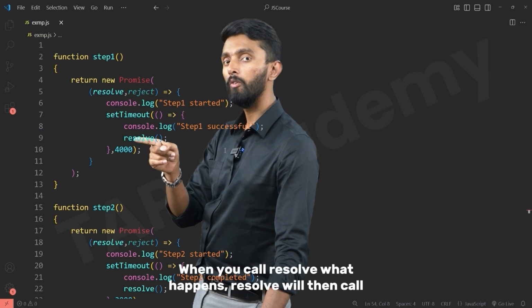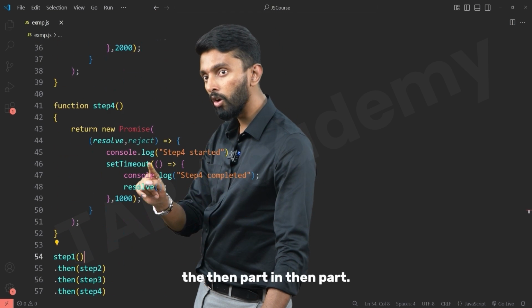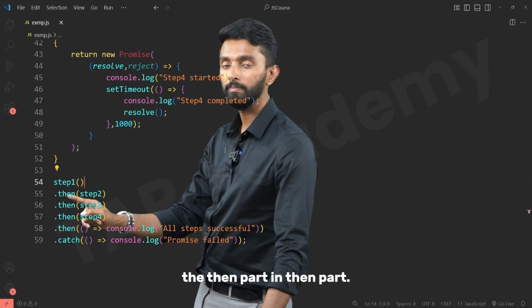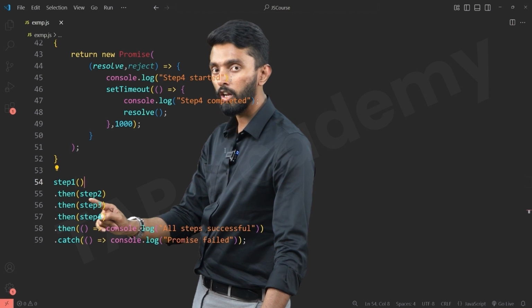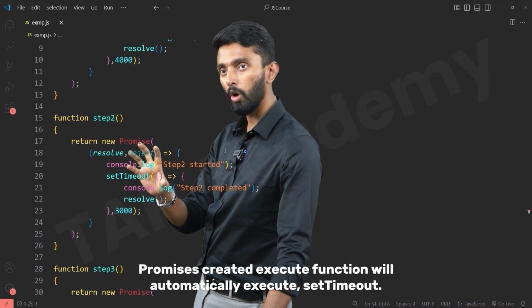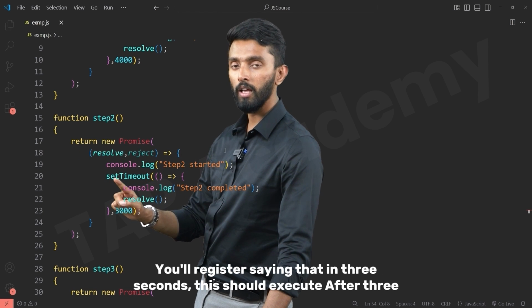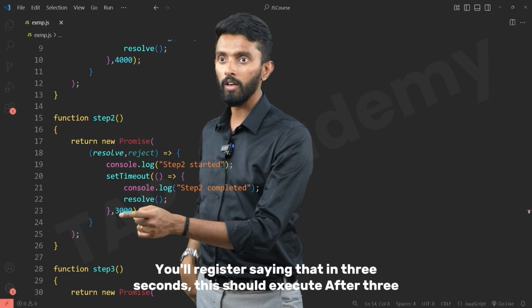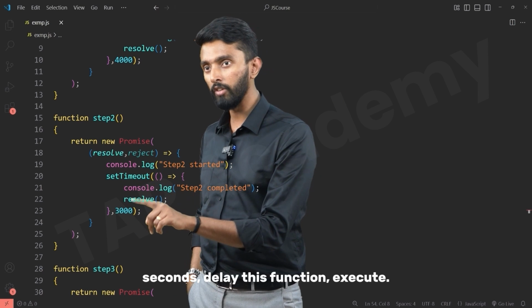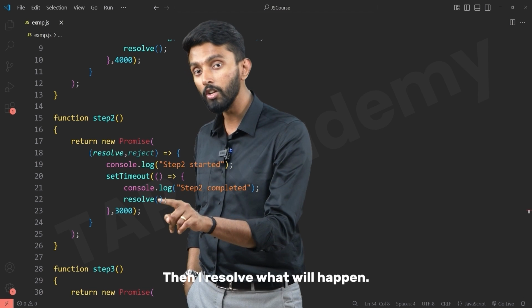After that, I'll call resolve. When you call resolve, what happens? Resolve will then call the then part. In the then part, which function are you calling? Step 2. Then in step 2, same thing. A promise is created. The executor function will automatically execute. In set timeout, you register that in 3 seconds this should execute. After the 3 second delay, this function will execute. Step 2 successfully completes. I will resolve.